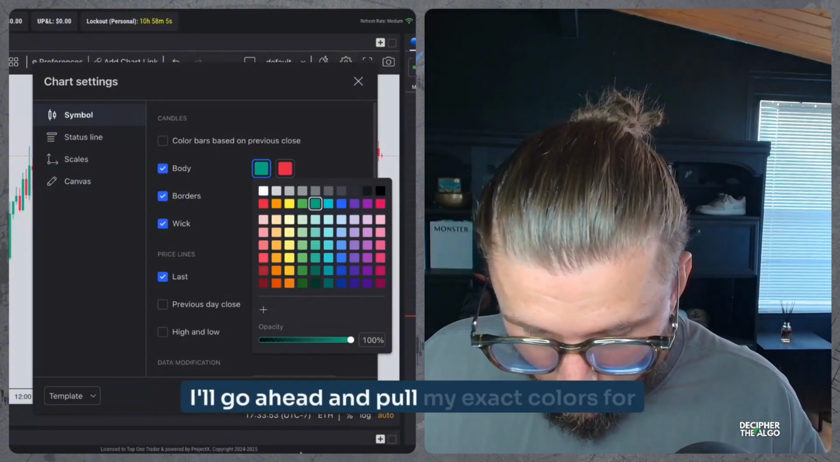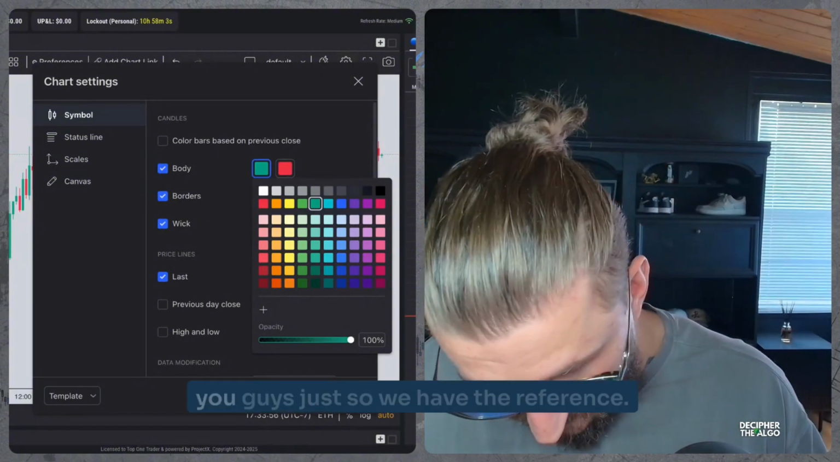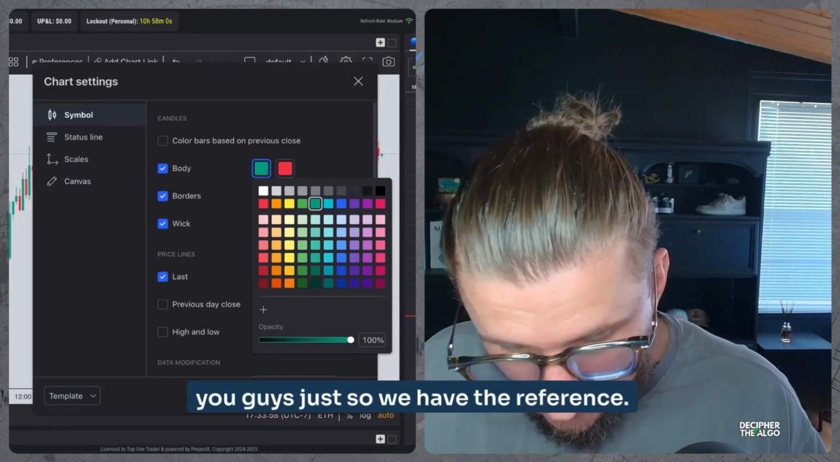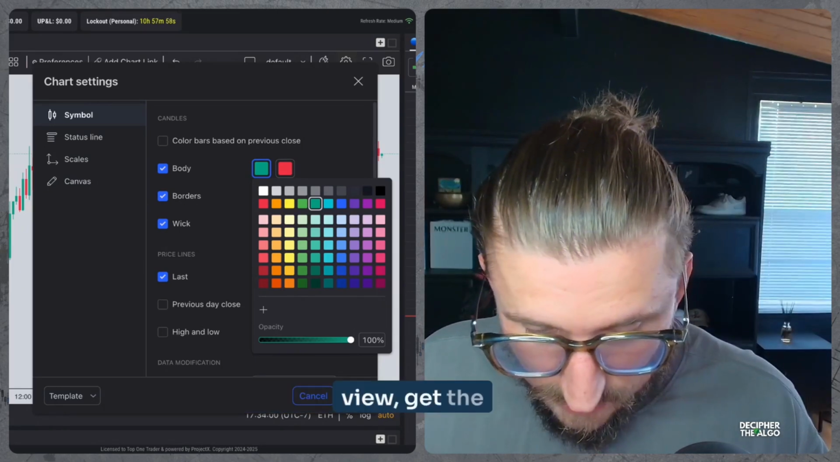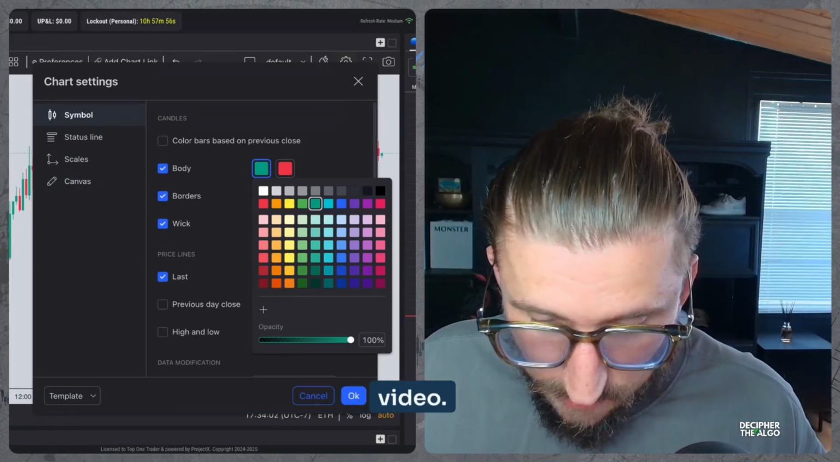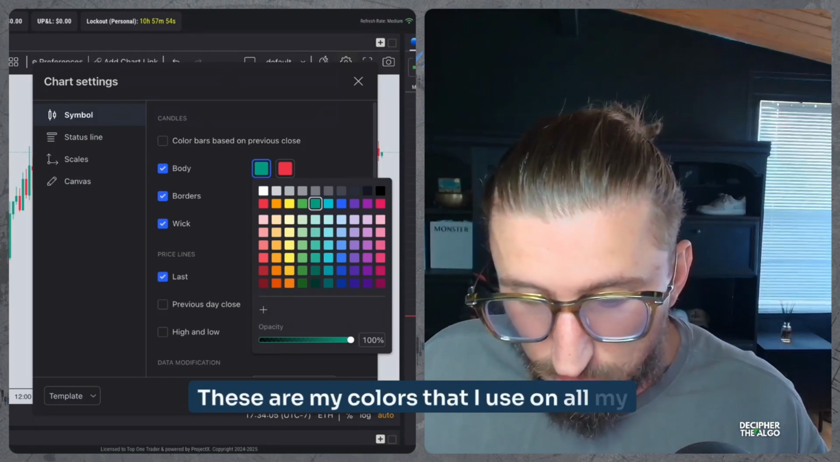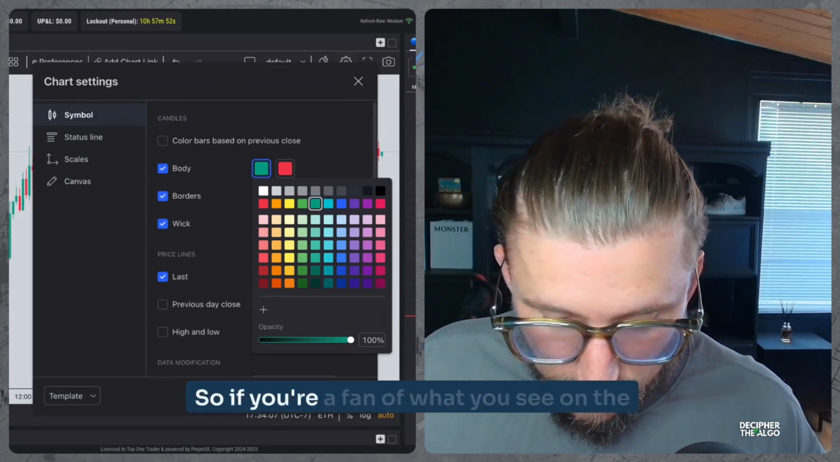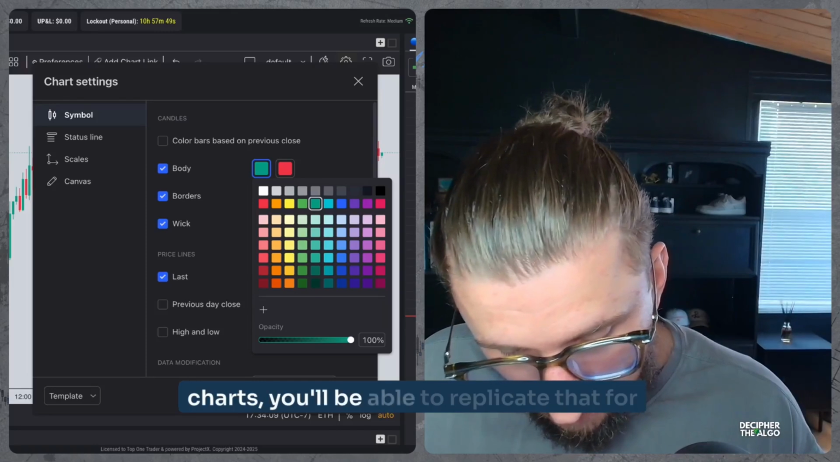I'll go ahead and pull my exact colors for you guys, just so we have the reference. I'll pull those off TradingView, get the exact code, and I'll share it with you in the video. These are my colors that I use on all my charts and my videos. So if you're a fan of what you see on the charts, you'll be able to replicate that for yourself.